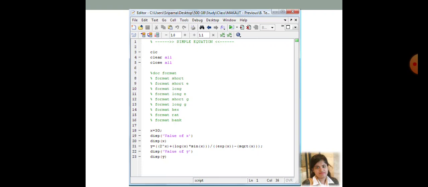So that is a string we have used. That string is the value of x. How to display one string in MATLAB? You need to use the function disp. Then you need to give the first bracket. Within the first bracket, you need to put single quotation.